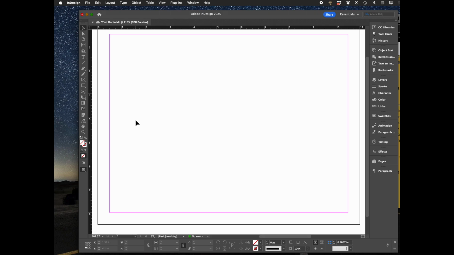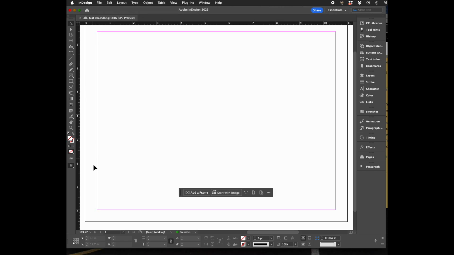Okay, this tutorial is going to be the basics of placing text and images in your InDesign document. So familiarize yourself again with what the InDesign workspace looks like. You have your tools over to the left, which remember you can place in one or two columns by adjusting those settings. Your menus are up here at the top.